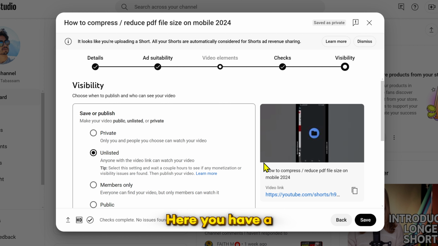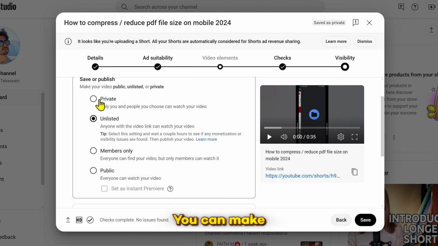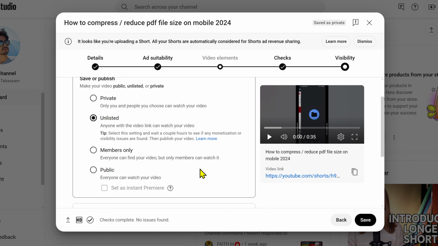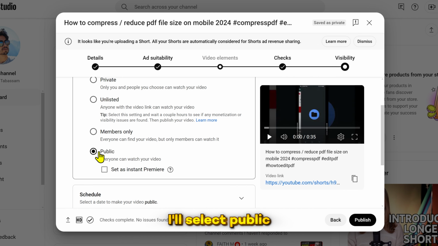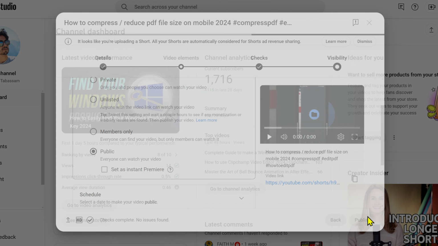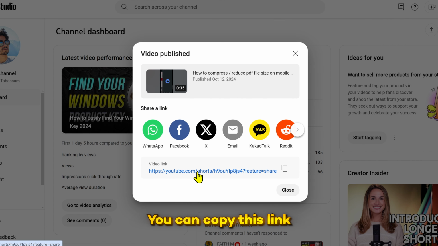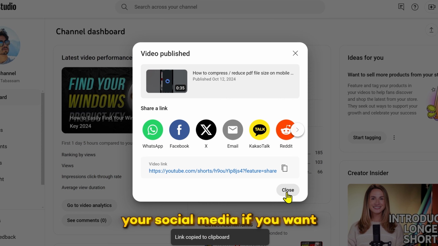Click on next. Here you have a bunch of options. You can make the video private, unlisted, member only, and public, which will instantly publish it. You can also schedule the video to publish automatically at a later time. It's a very helpful feature. After making all my changes, I'll select public, click on publish, and it's published. You can copy this link and share it to your social media if you want.